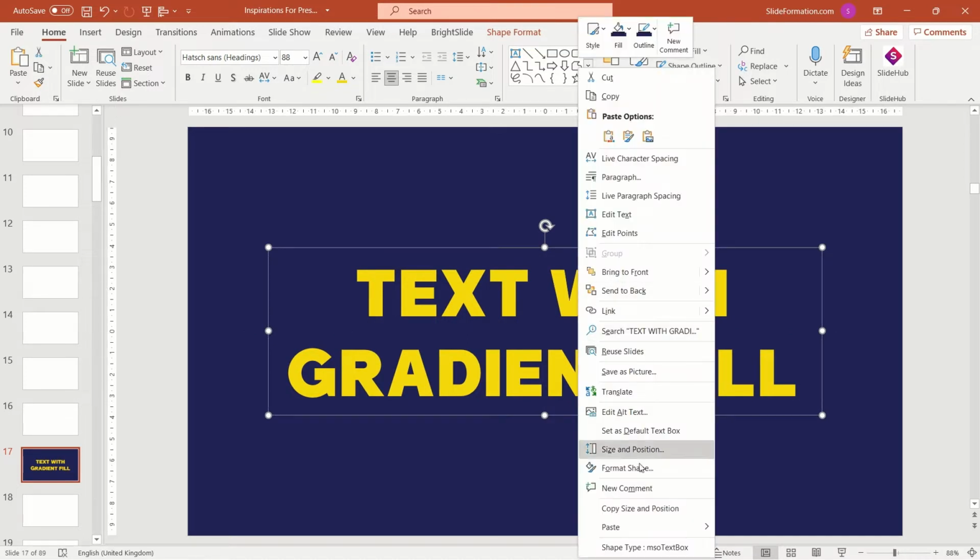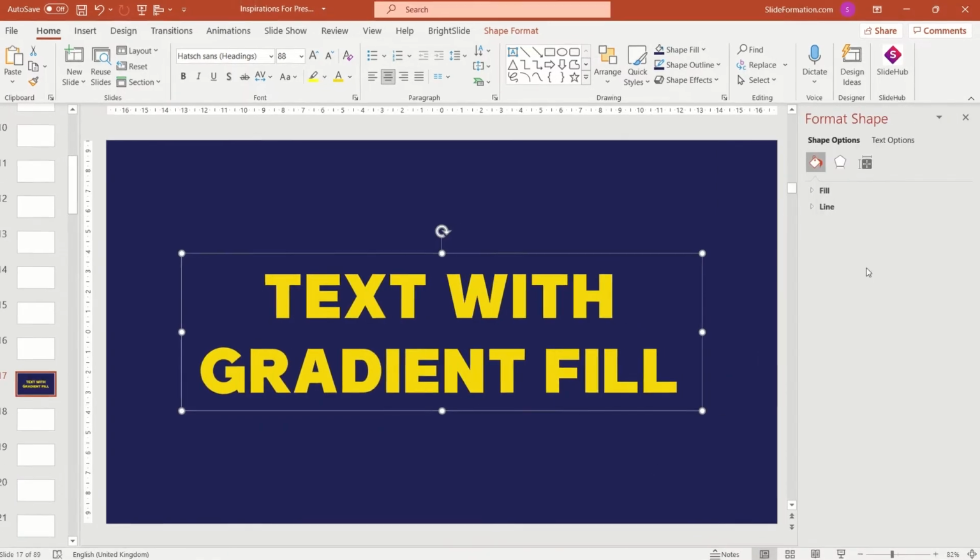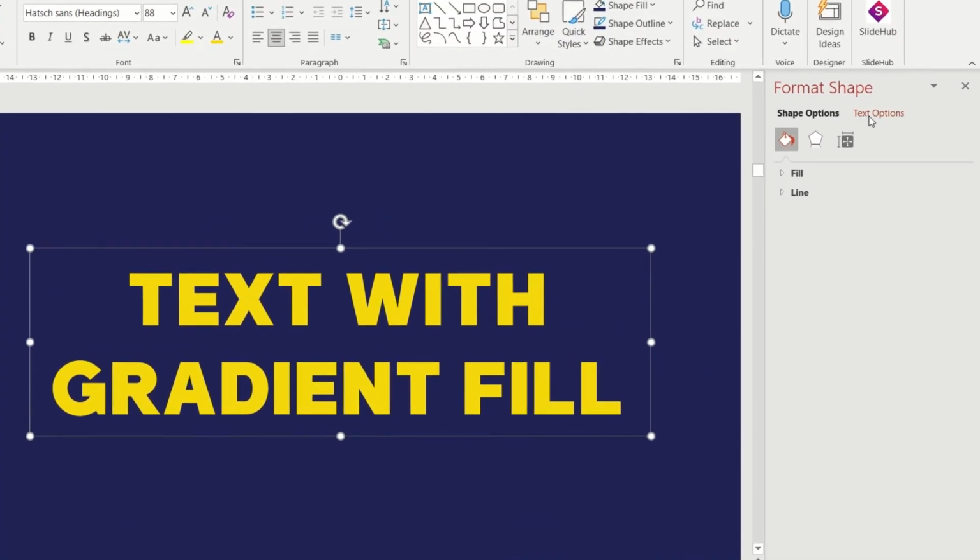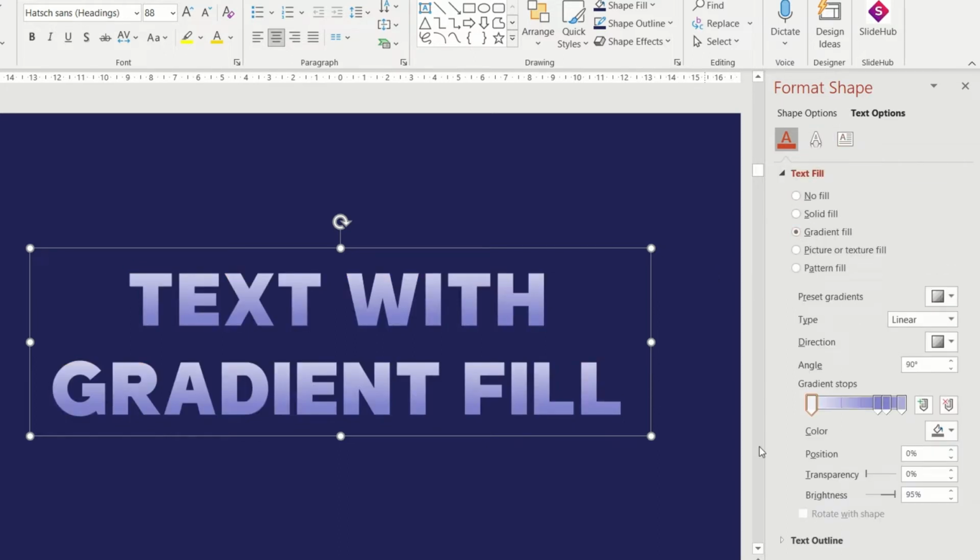Now right-click the frame of the text box and select Format Shape option. Here in the pane on the right you will have two tabs. One is Shape Options, the second is Text Options. We need to go to Text Options. And here in the Fill section we've got Gradient Options.